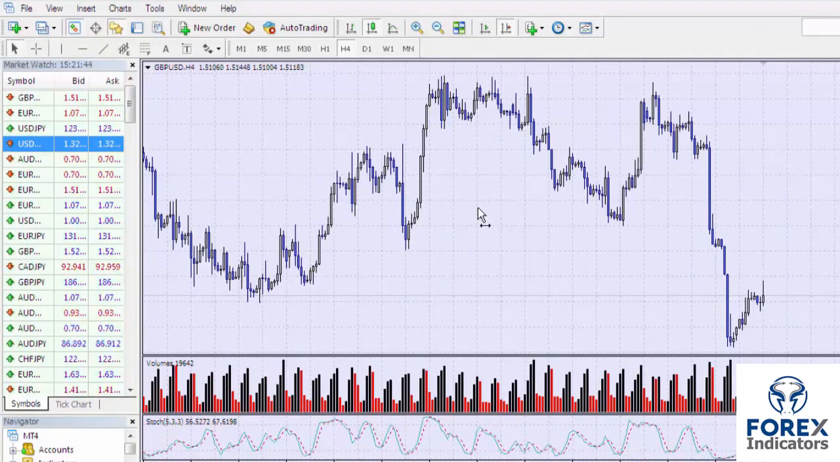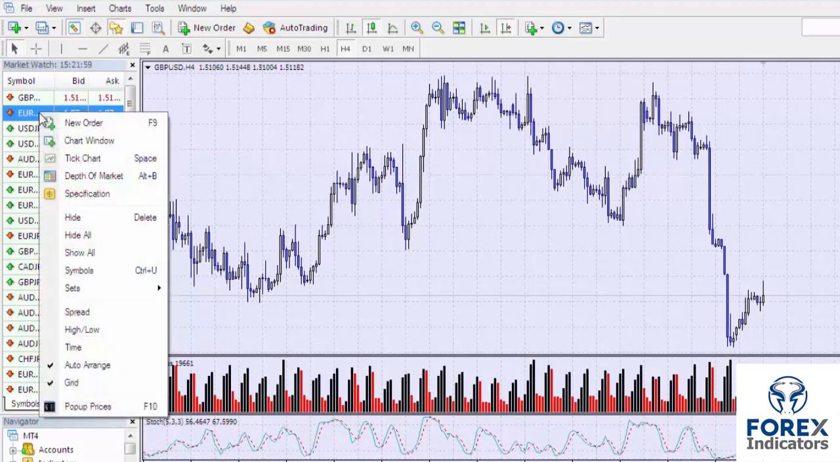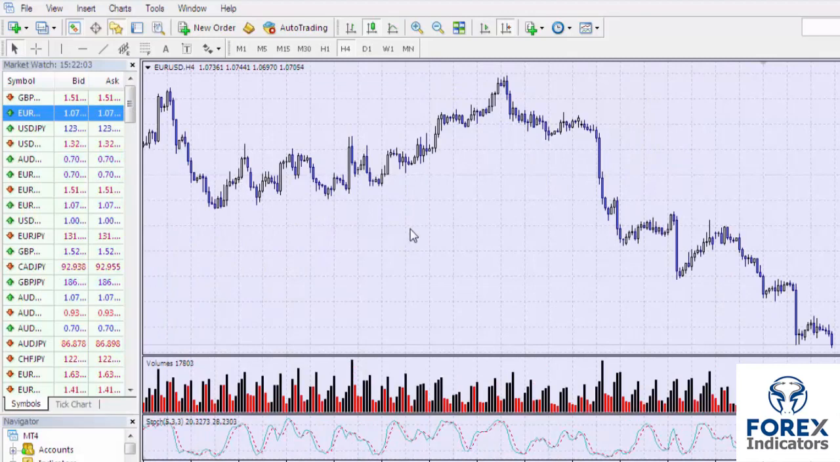There's another way you can add charts to your platform. You can also go over here, which is the market watch. So over here we have the bid and ask price. This is a bid, this is the ask price. So if you want to add a chart, all you do is right click and click chart window, and the chart will appear on your screen. So there's many ways to add charts to your platform.